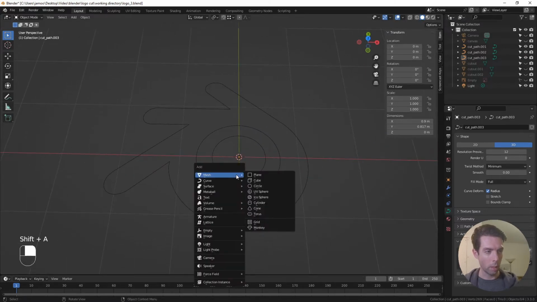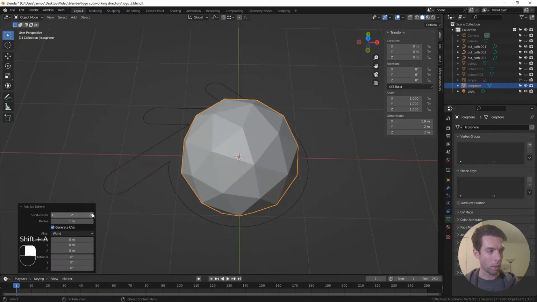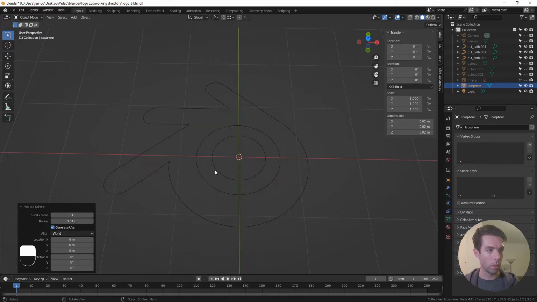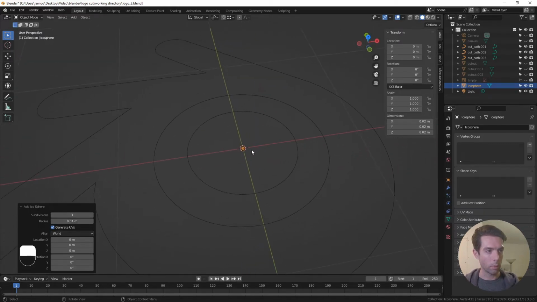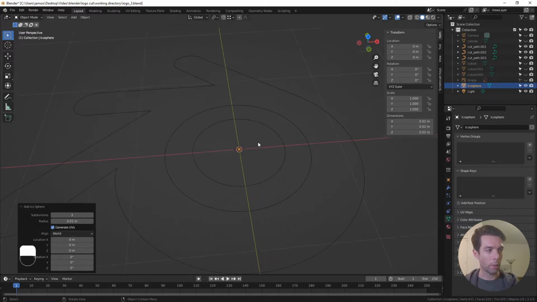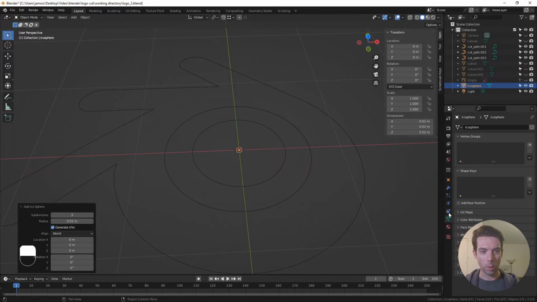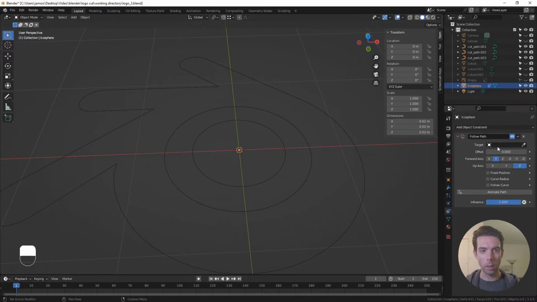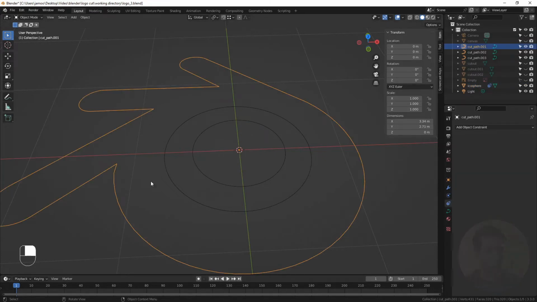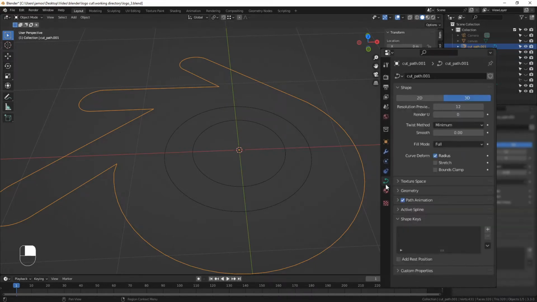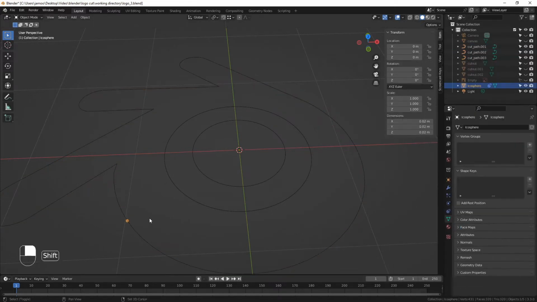So let me add in an icosphere, and that's going to represent a cut tip. And we'll change the radius down to 0.01. So that's very small. And in order to get it to follow the path, all we're going to do is go down to this object constraint properties and add a follow path. And then we can just tell it the target is cut path 1. And looks like if it doesn't jump to the path immediately, if you just go over to the path properties and turn off this path animation, turn it back on, now you can see our cut tip is actually on that path.